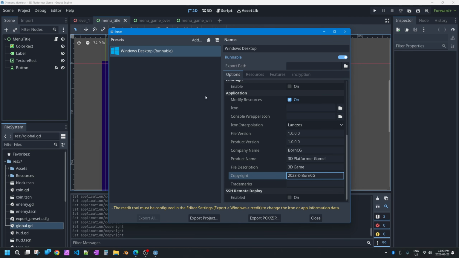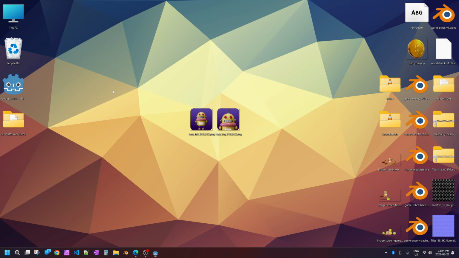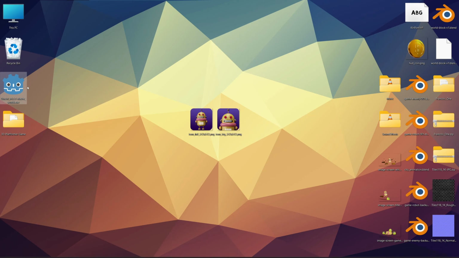The other kind of icon that a program can have is the actual program icon for the exe file. If I go ahead to my desktop, you can see that I have Godot here and it has the Godot icon. That's what I'm talking about. So there's actually two types of icons to add, and therefore I'm going to give you two different image files here to use for those two different types of icons.